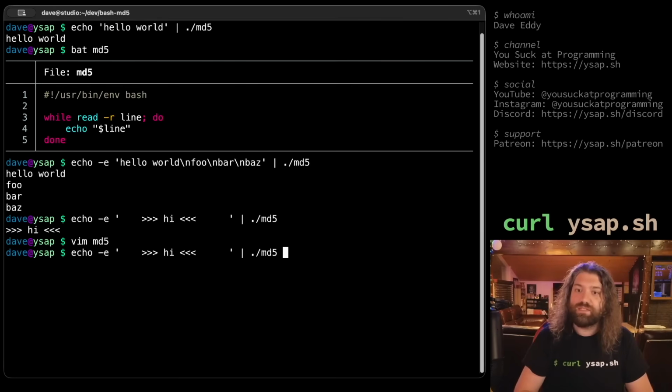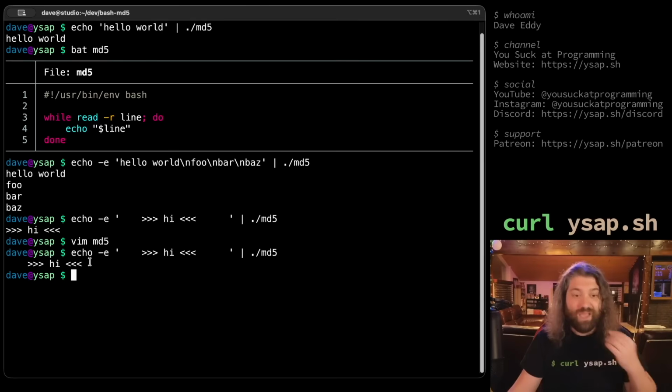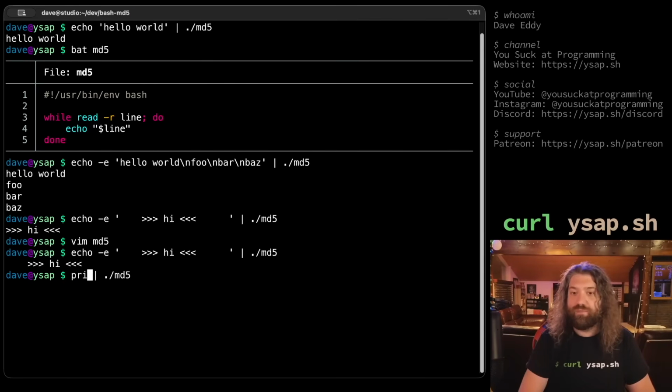So if we rerun this, look at that. We have our leading spaces here and we have our trailing spaces here. I know it's hard to see, but the fact that I can highlight these tells you that they're there before we get to the end of the line. So that's the first thing we have to do. We have to add that stupid little IFS line. Not a big deal. But the next problem is, of course, what I talked about before, null bytes. So let's go ahead and put those in.